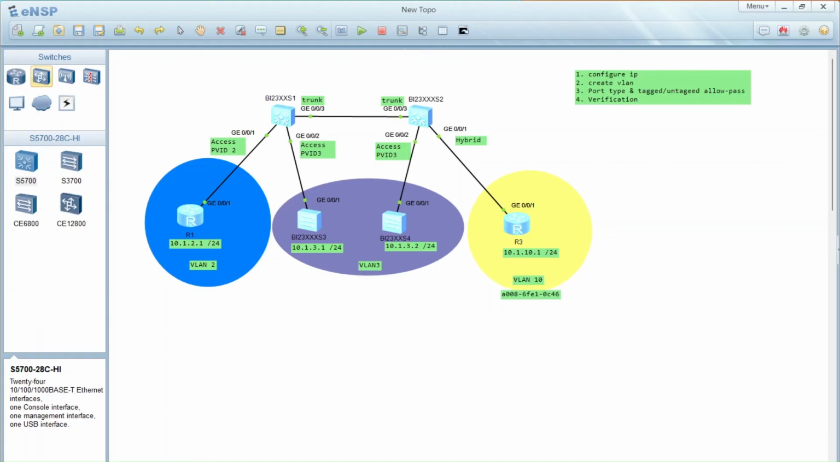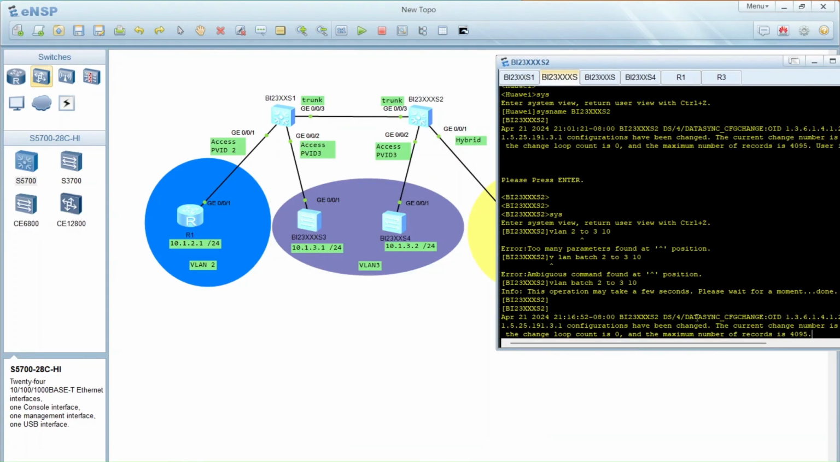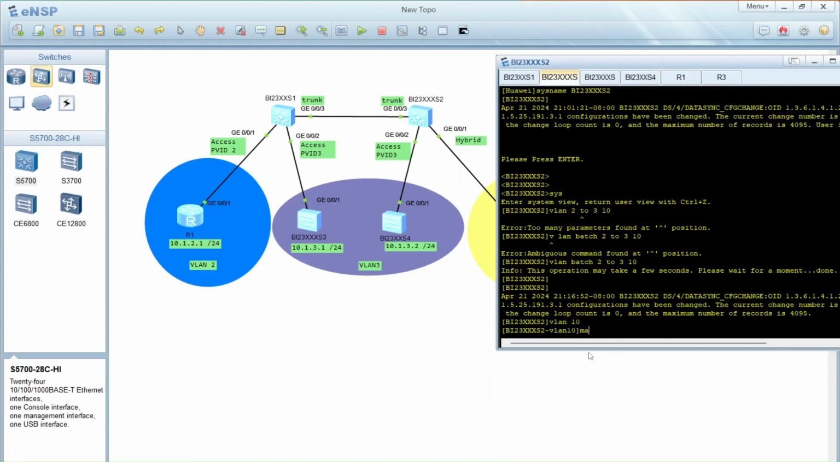Just go to your configurations here again. Make sure you are under your switch 2. Enter your VLAN 10 and assign the MAC VLAN. What is the MAC address that you want to add into this VLAN 10? We are going to use A00 at 6FE104646.